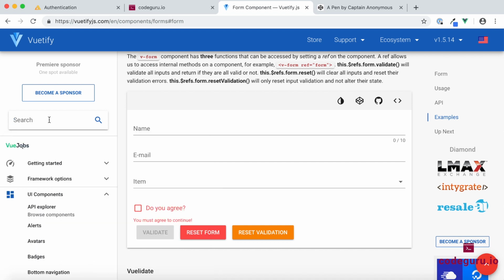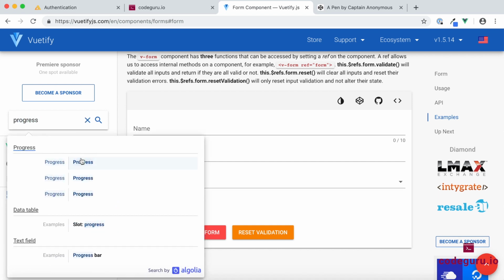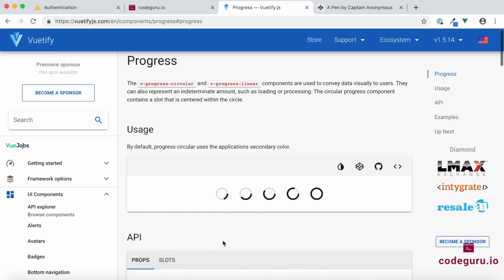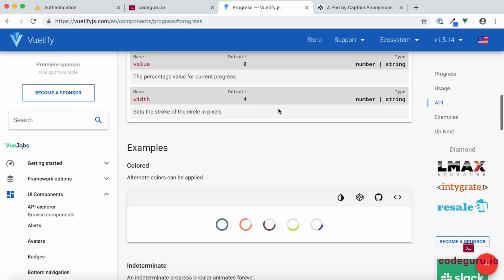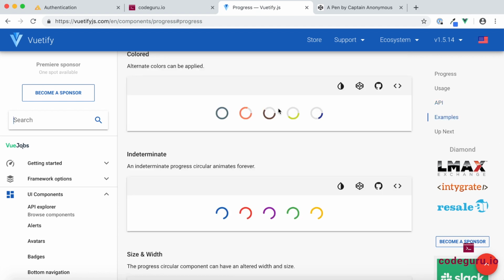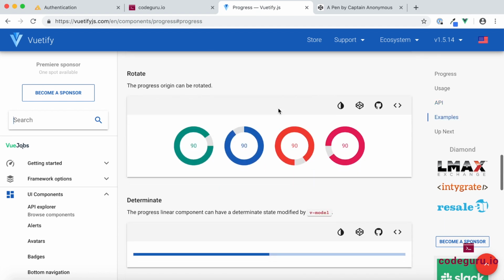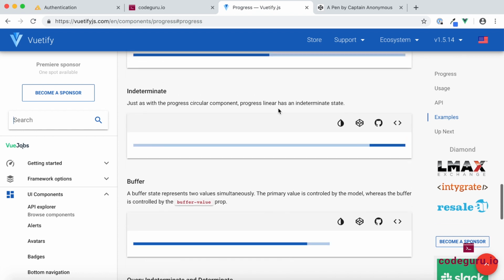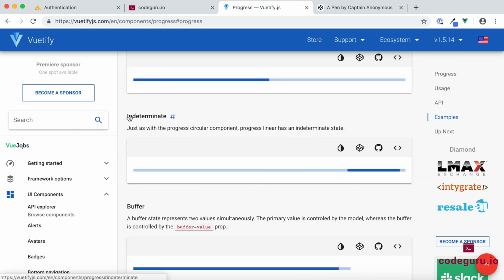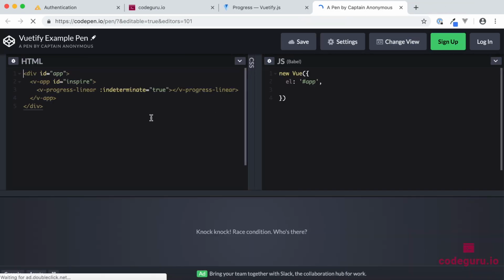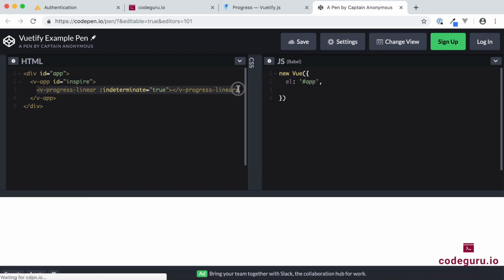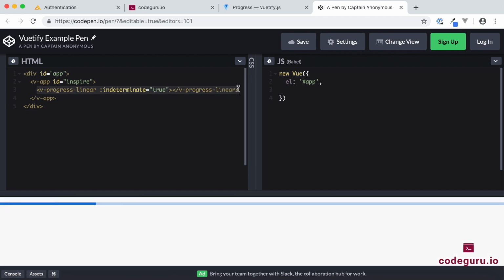So again, let's go back to our Vuetify website and search for something which is available with progress. So here you can see this is not what we are looking for. We want something which sits below that bar and displays. So over here, maybe this intermediate progress bar is the one which is close to our requirement. So I'll just go back and open that CodePen. So this is the code which is required to add that progress bar to our form.